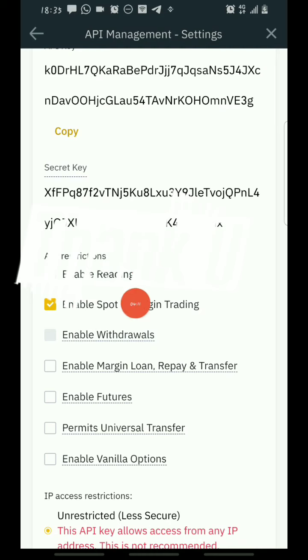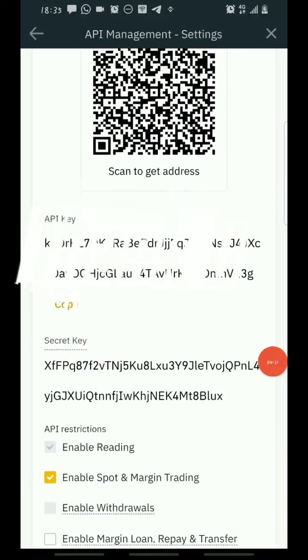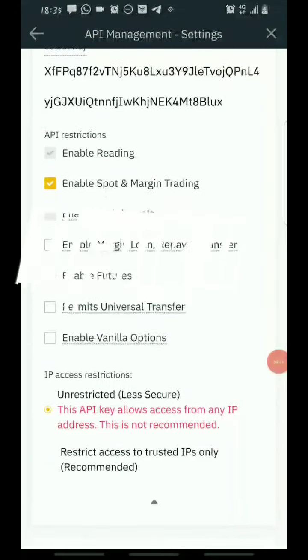Okay, just these two. I repeat, make sure it's only these two that are ticked. Everything else should be left unticked. That's everything else apart from enable reading and enable spot and margin trading. Everything else should be left unticked.